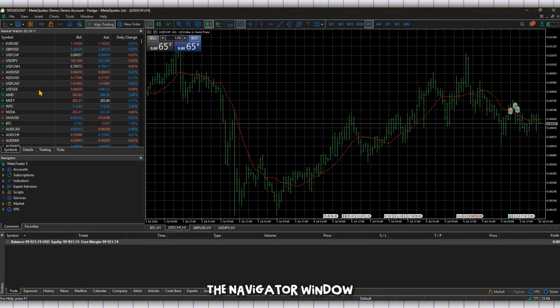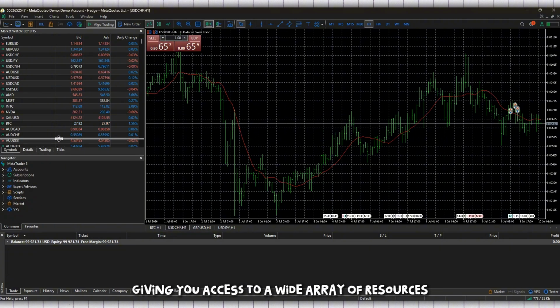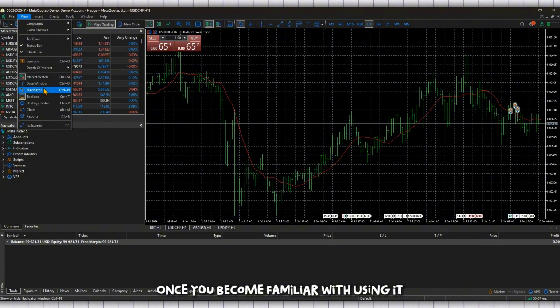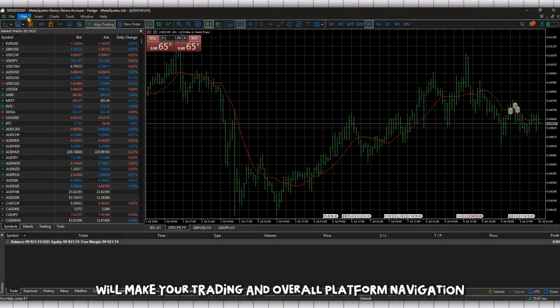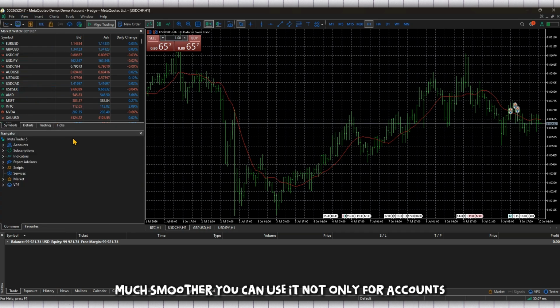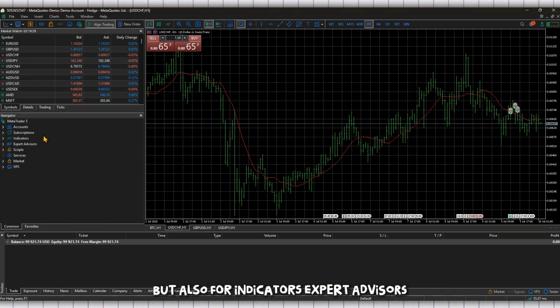The Navigator window is an essential tool in MetaTrader 5, giving you access to a wide array of resources without cluttering the main screen. It's one of those sections that, once you become familiar with using it, will make your trading and overall platform navigation much smoother. You can use it not only for accounts, but also for indicators, expert advisors, scripts, and other platform tools.